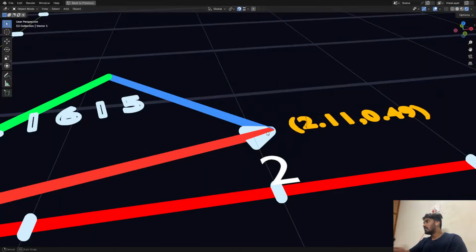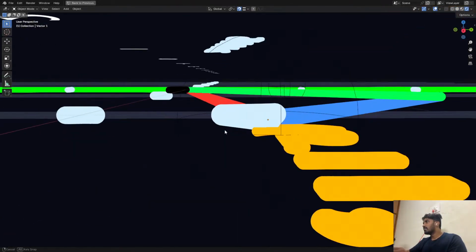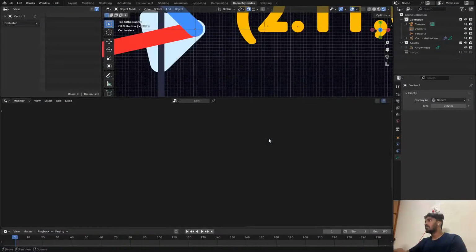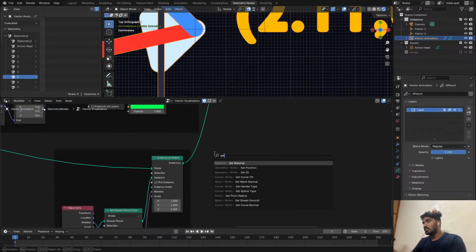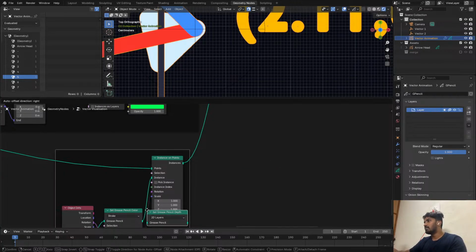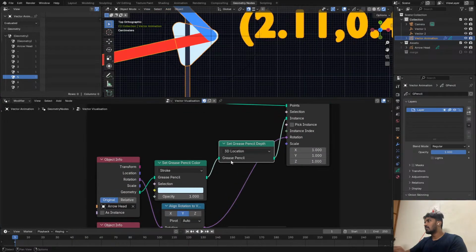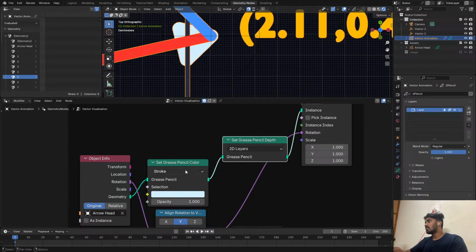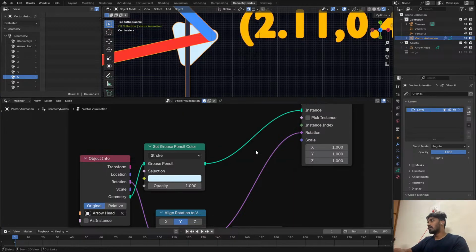Layers confuse me, so I'm just checking why that is happening. Because depth matters. I think there's a new node in 4.5 called set grease pencil depth. Yep. Okay. That doesn't really work for some reason.